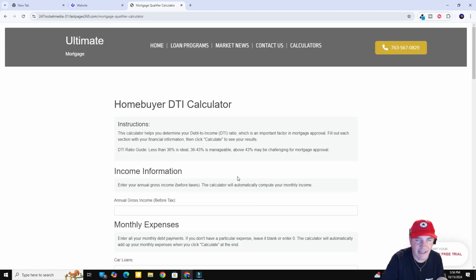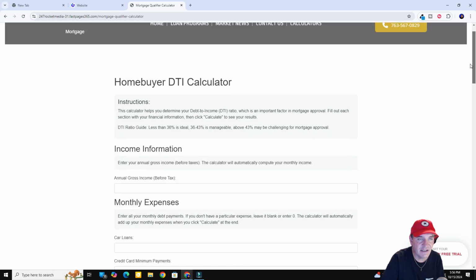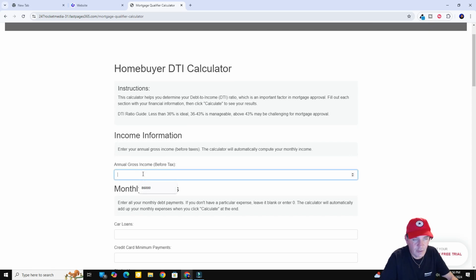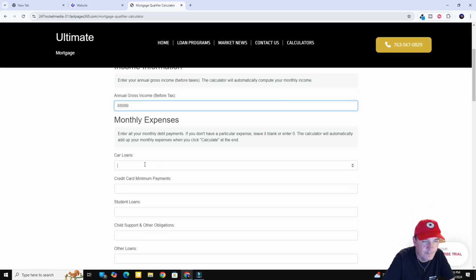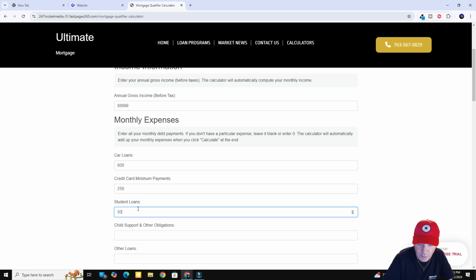The DTI calculator is awesome. I created this using ChatGPT specially for this website. So basically you can come in here, read the instructions, and go ahead and let's go ahead and put in your gross annual income. Let's just say you make 89 grand a year. You've got a car payment of about 600. Your credit cards are 250. I'm just going to whip through this real quick.